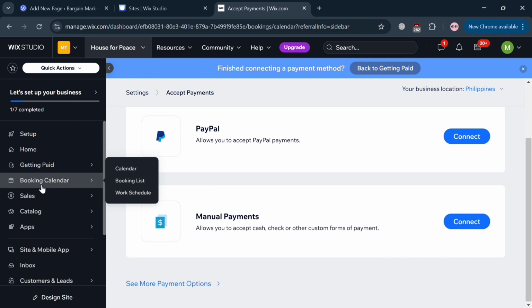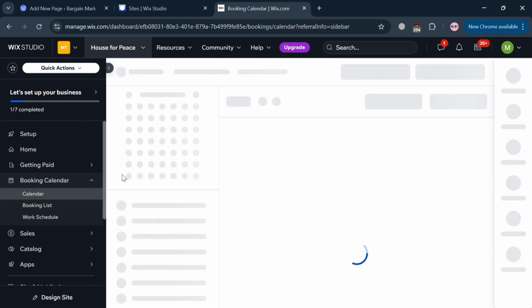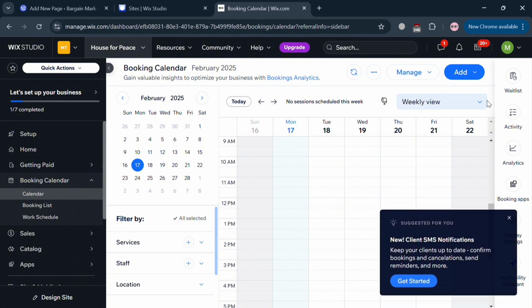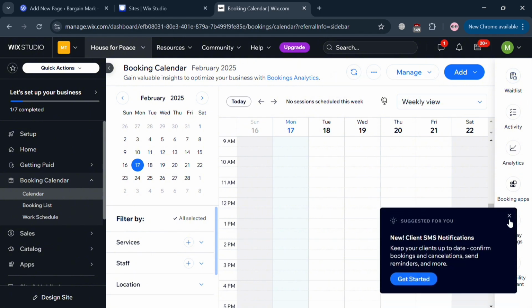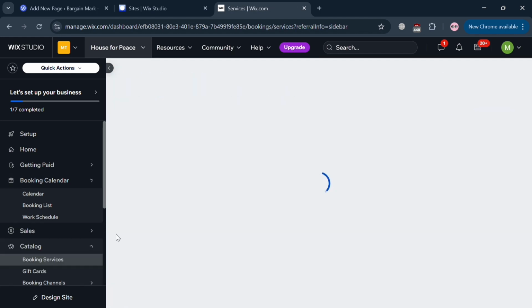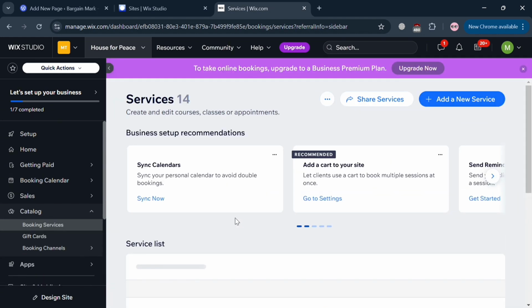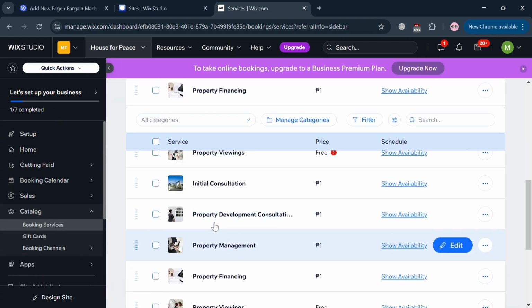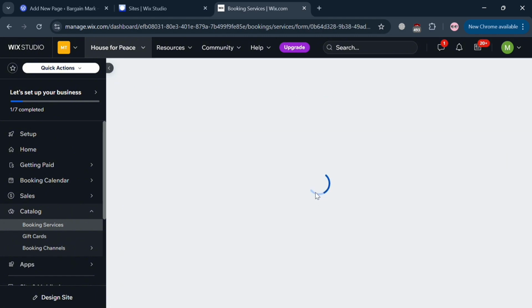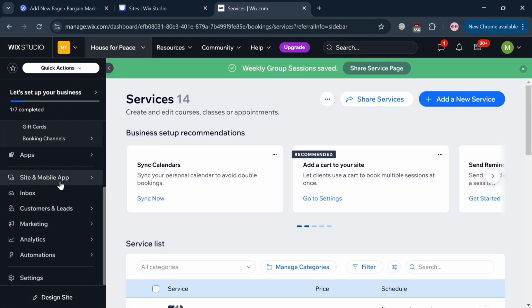And aside from that, you could also navigate this booking calendar where you can track all of the bookings from the website. It will show you all of the activity and the analytics as well. Now aside from the booking calendar, you could also navigate on the left side panel the option of catalog, where you could add another kind of service that you prefer, or even edit the services that are already here by clicking this edit button and filling out all of the required information.